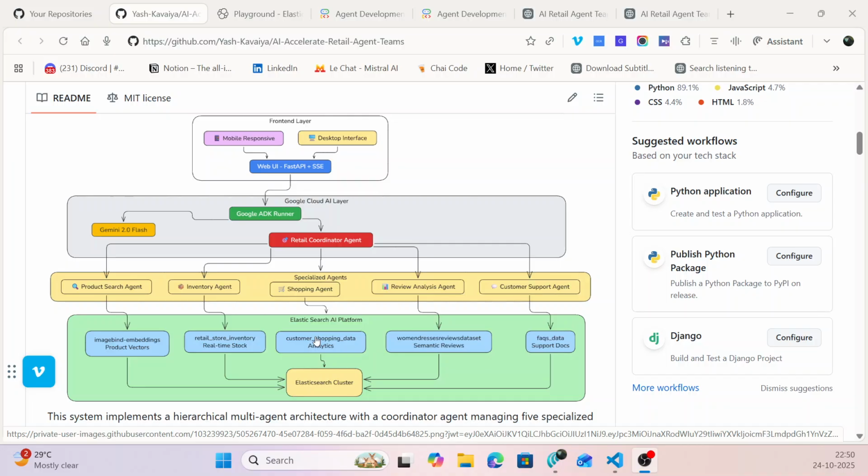So from the product advisor data, we have image data. We created image embeddings using an image embedding model, and we store this vector in the Elasticsearch cluster.